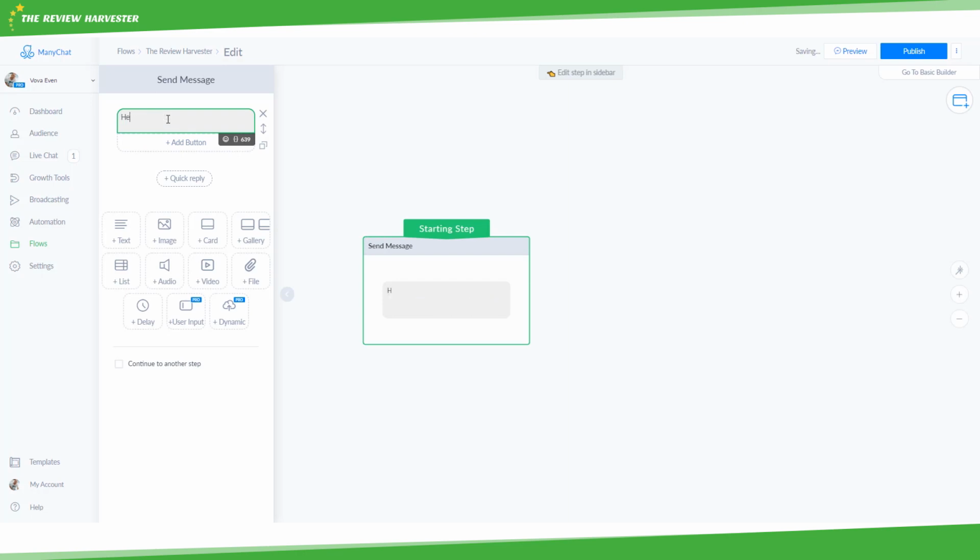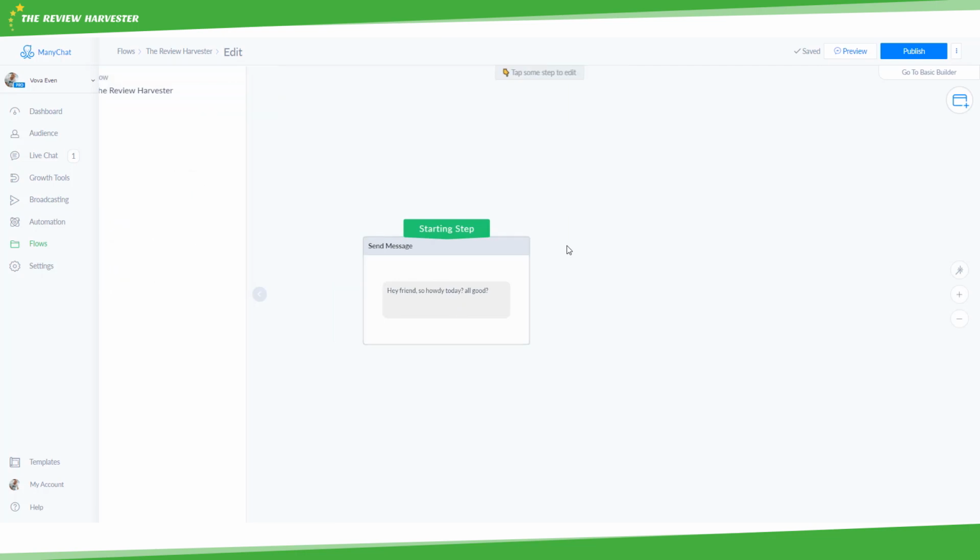Let's do it. Let's say, hey friend, so howdy today? Oh, good, for example. And now I have this message here, and let's see if it's working. Let's see if Manychat can send this one. So for a test, we're going to use this button preview, and it's going to send this message to me because I'm logged into Manychat. So let's check how it works. Let's click on preview, and the message was sent.